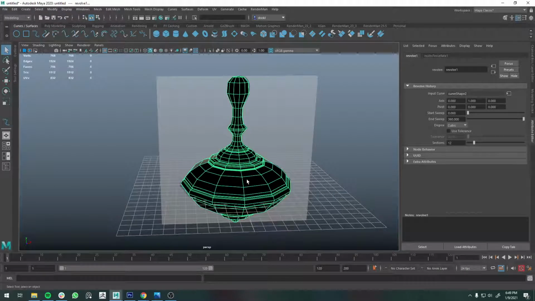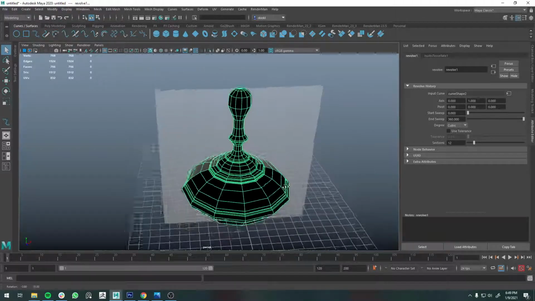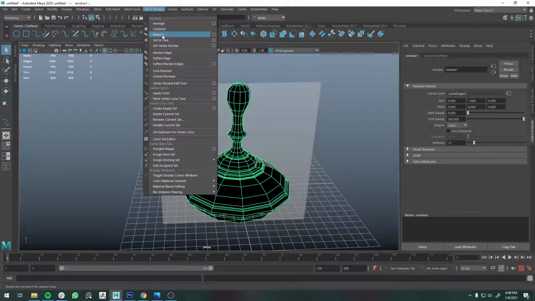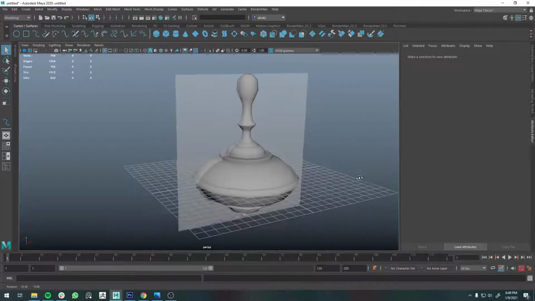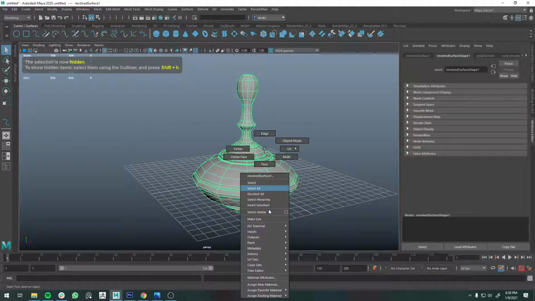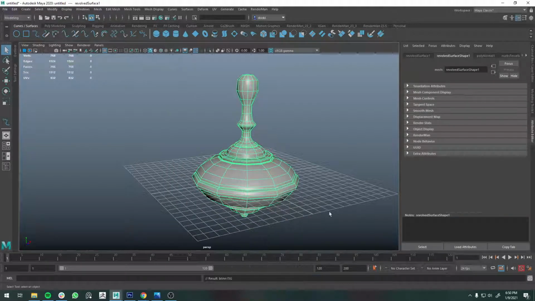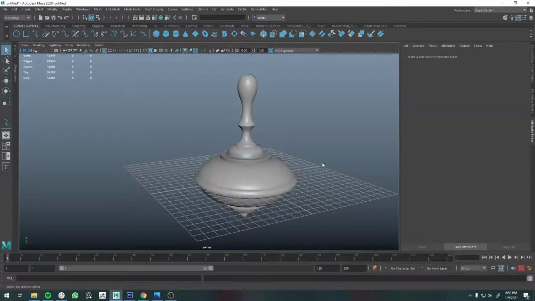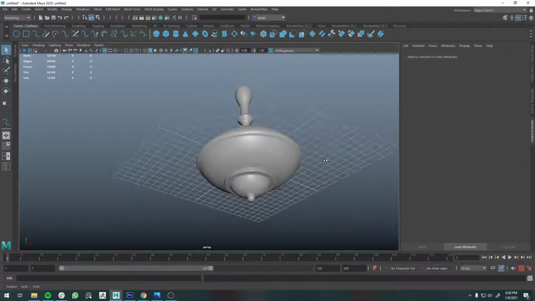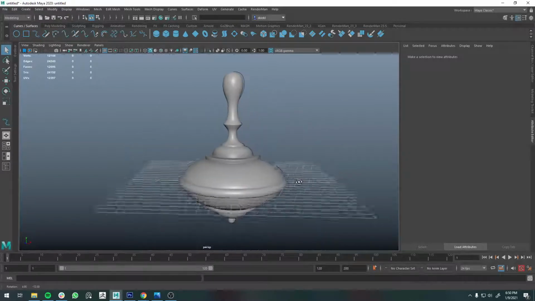I'm going to have to flip my normals, because right now we're looking at the backs of my faces. So I'm going to go to Mesh Display, Reverse. There we go. I'm going to go ahead and hide that. I'm going to assign a blinn material. That's just for me because I like to look at the surface, and press 3 for smooth preview. You can see it's pretty darn good looking, right?